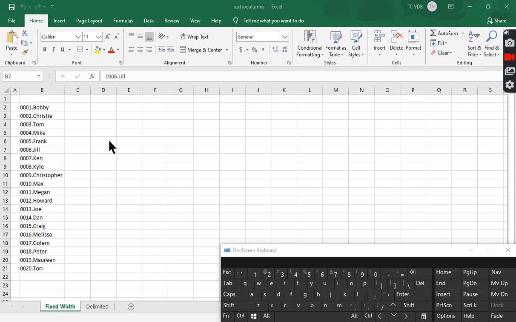Today, I am going to show you how to use text-to-columns. What that means is, if you can see what I have here in column B, these look like they should be separated into separate columns, right? That way it's a little bit cleaner and you can work with it a little better. So how do you do that?